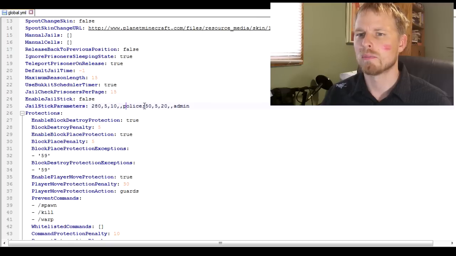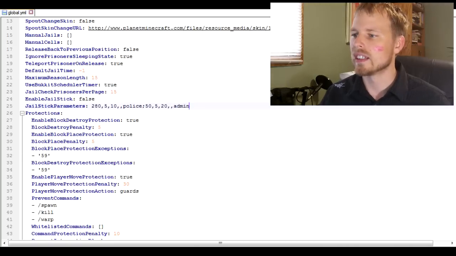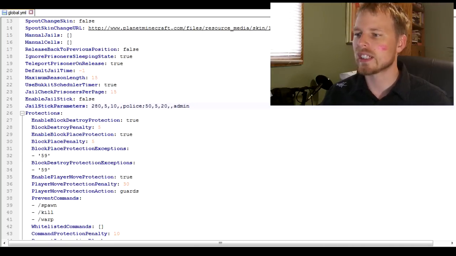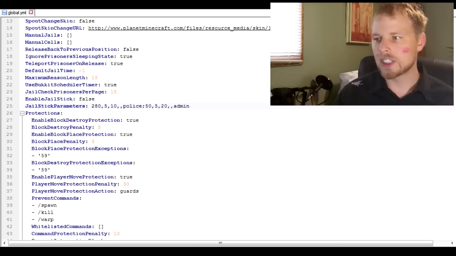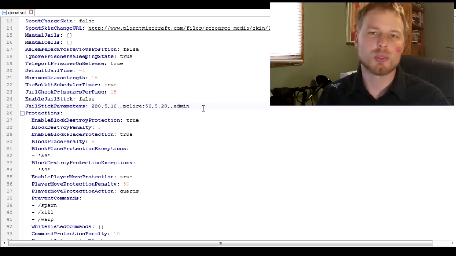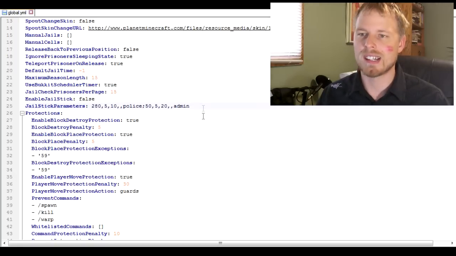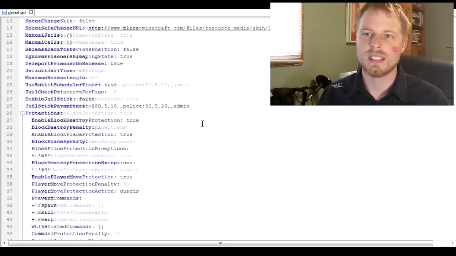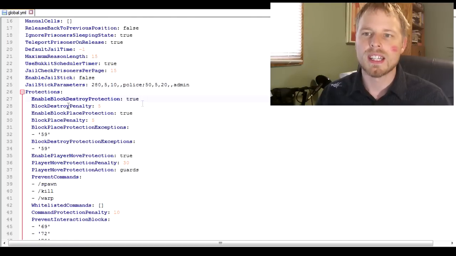Let's see. Yep, and then reason, and then it's split up by semicolons. So this is one jail stick, this is the next jail stick. So then going back to the permissions, the jail.use jailstick.x, this permission allows somebody for, so then the X would just be the item ID. So that's it.